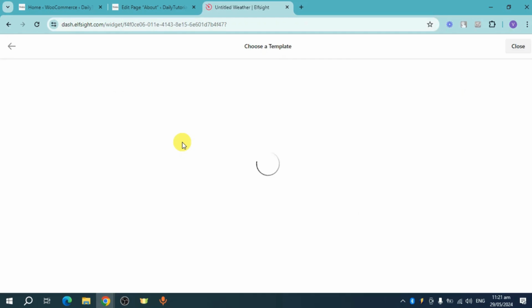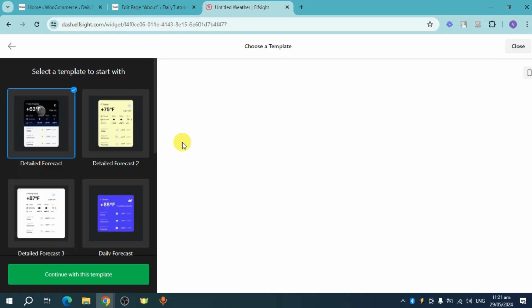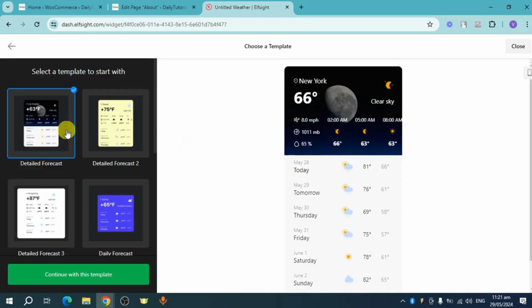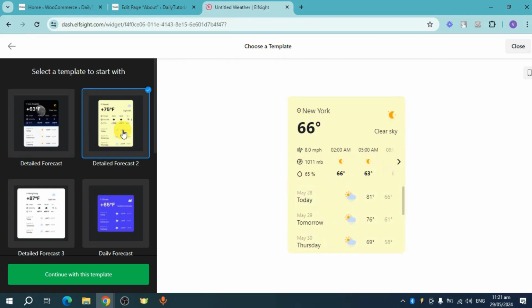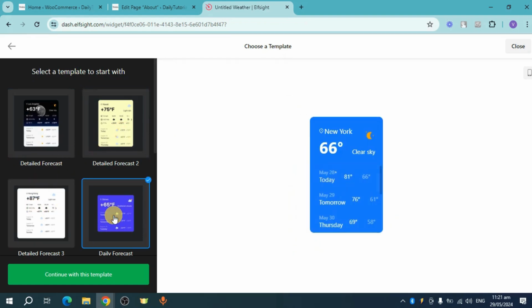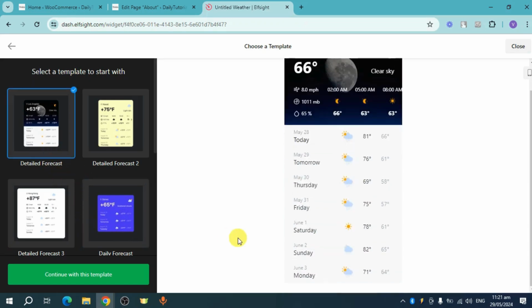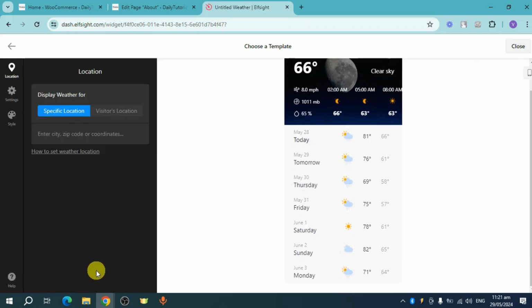And then it will ask you to choose a template that you can use for your website. You can use in here detailed forecast. You can also use in here detailed forecast 2, detailed forecast 3, and daily forecast right here. So you can choose which one is actually for you. So I'll head over and then choose this template. Click on this continue with this template.